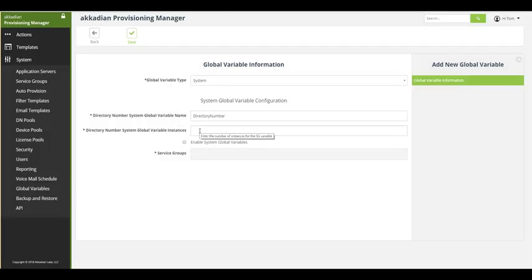And the global variable name is, again, what's going to show up when the user goes to select the global variable. But the end user or the provisioner will never actually see this. This is all going to be magic that happens behind the scenes. Then we have directory number system global variable instances, meaning how many instances of this would you like to create? I'm going to go ahead and put in 5. And this is an important number. You can change this number later, but this is the number of, let's say, lines that maybe I want to be able to use within a provision.